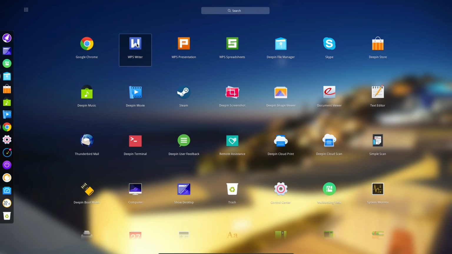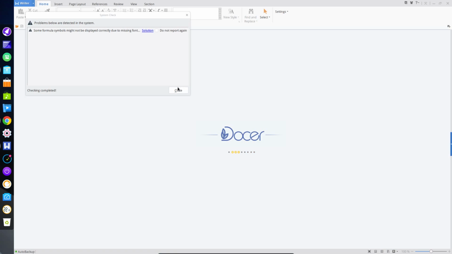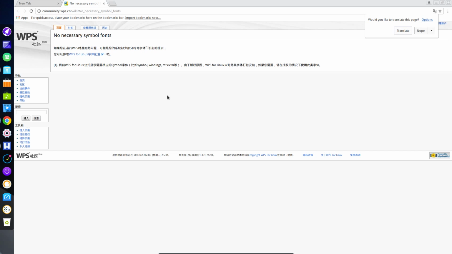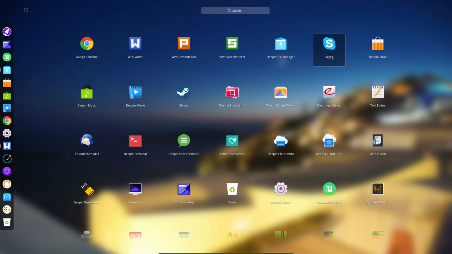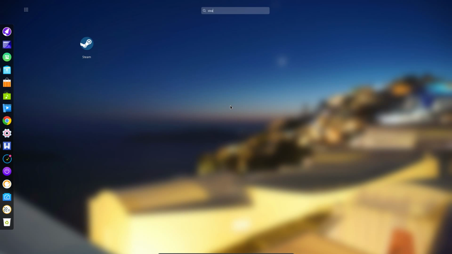So looking at the applications that we have, so we have WPS Office. Okay, we have system check, some formulas are missing. Yes, I know, and I don't really understand what your solution is. Yeah, cheers. So we have Skype, Thunderbird for email client, a remote assistance tool, Bootmaker, Spotify, and Crossover. I think it had Steam in the list somewhere as well. Why can't I see it? Steam, yes. So you have Steam as well.